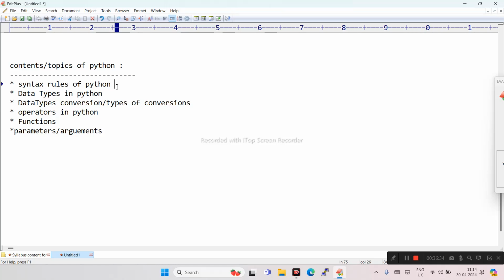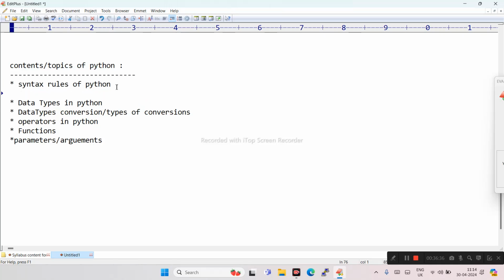After that, one more thing I forgot. What is an object and what are variables in Python? Objects and variables in Python come after functions, parameters and arguments.